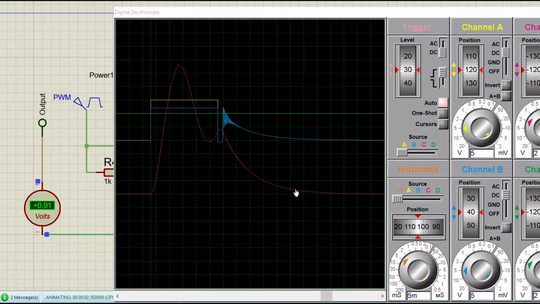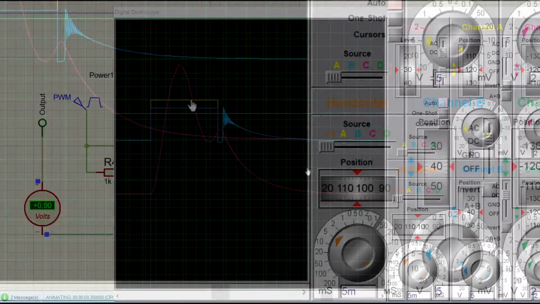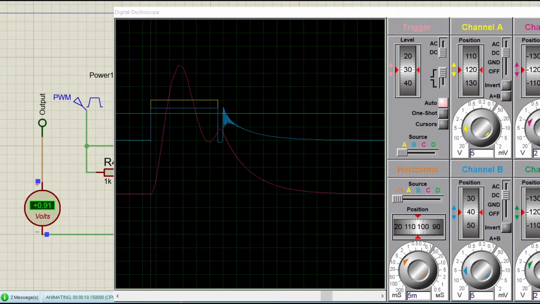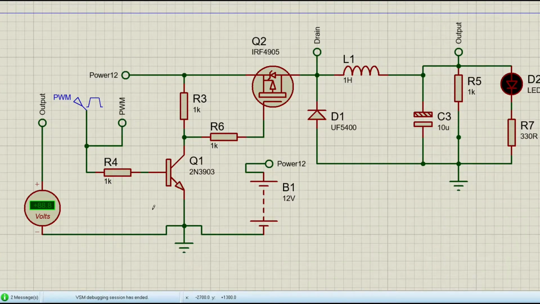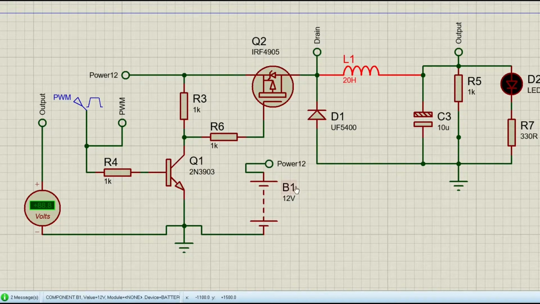You'll see that the circuit will operate. If you see this waveform now, to give a waveform that makes sense, I will use just 20 Henry, which is not realistic, but we will use it anyway just to demonstrate.